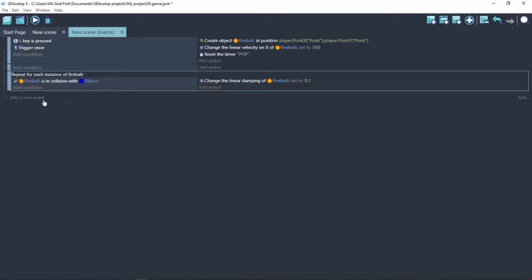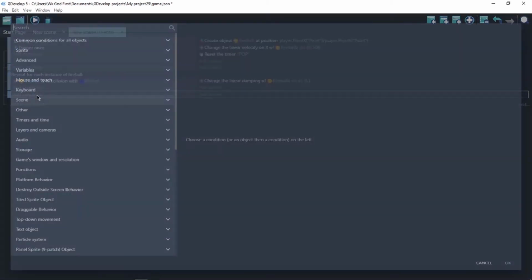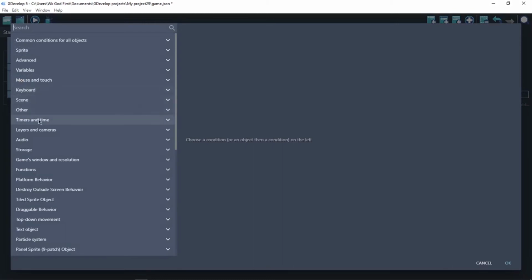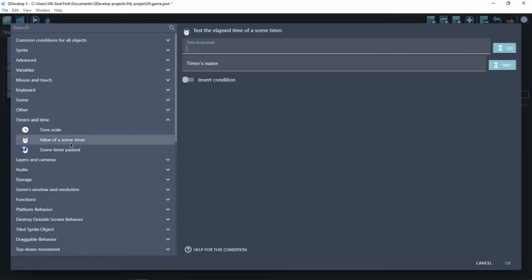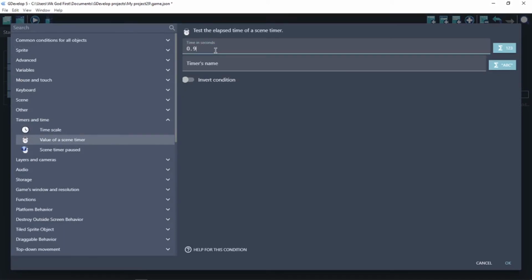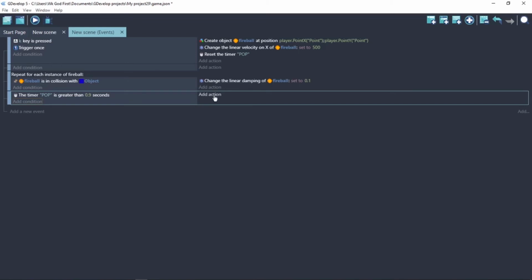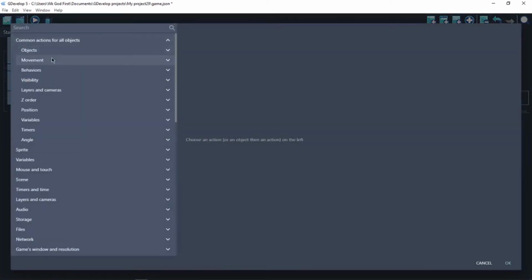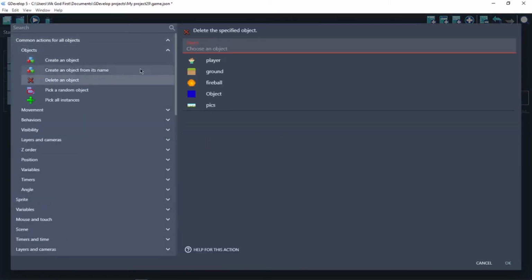I won't forget the timer, of course. Now go to condition, timer, the value of the same timer in seconds. Let's use 0.9. In 0.9 seconds our fireball will be deleted, and let's put our timer name. Mine is pop, and okay. Now delete our fireball in that time.